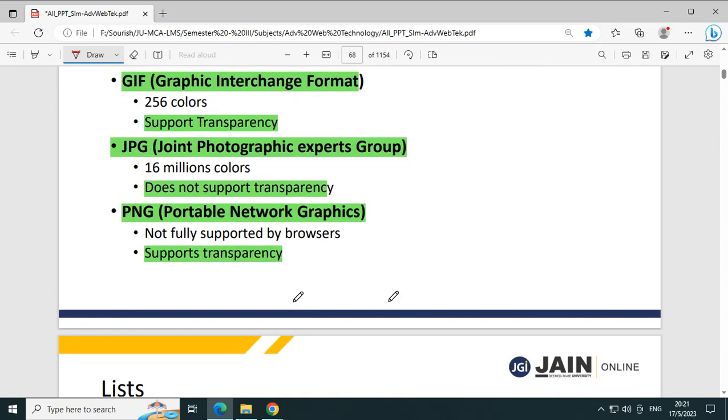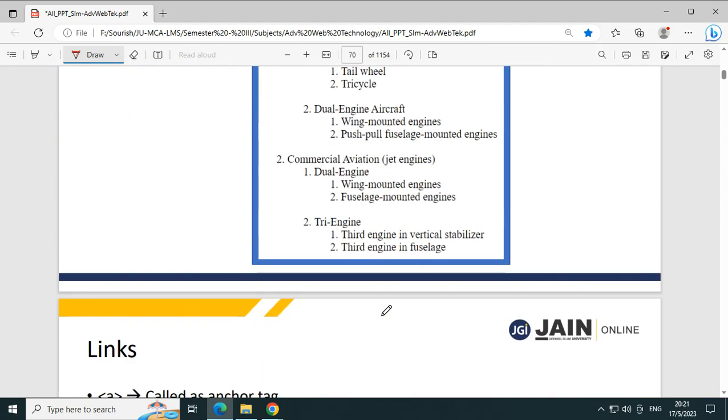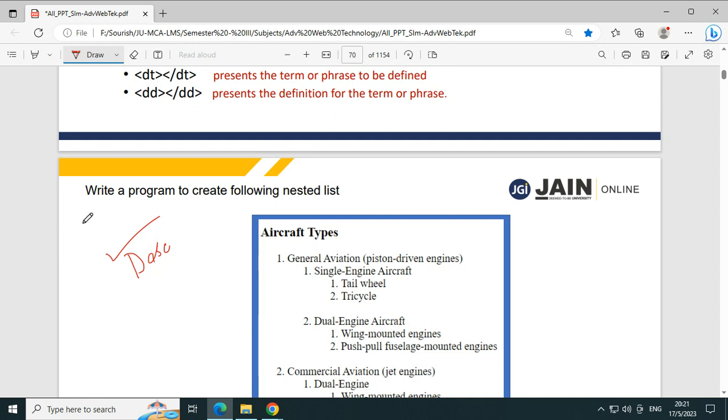Image. So these are different HTML tags. It's very basic things. Here there is a program: write a program to create the following nested links.